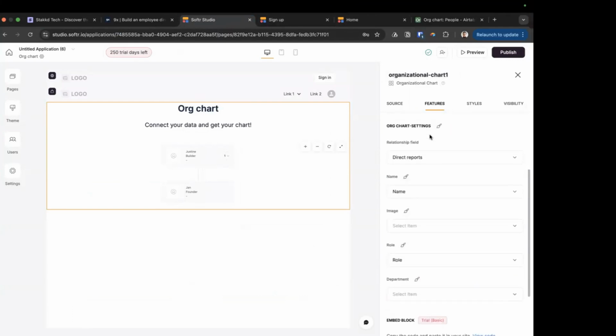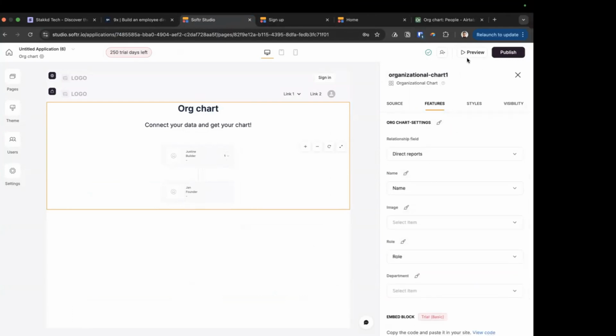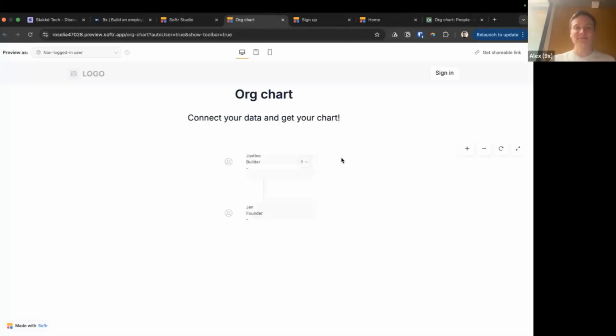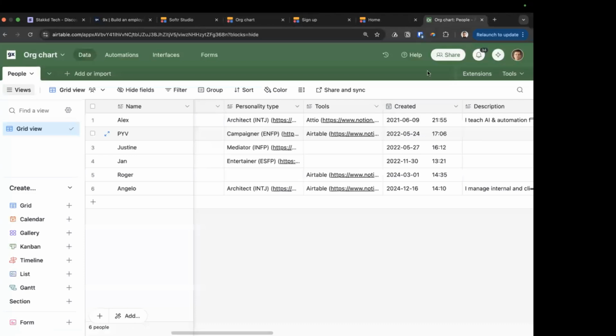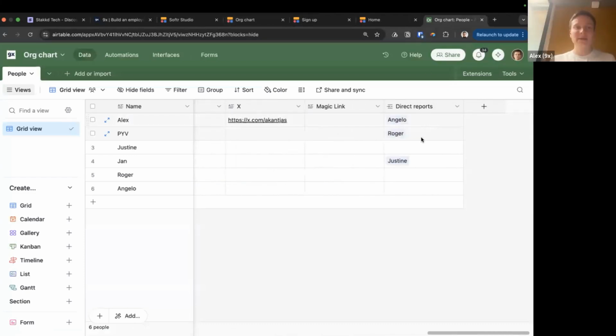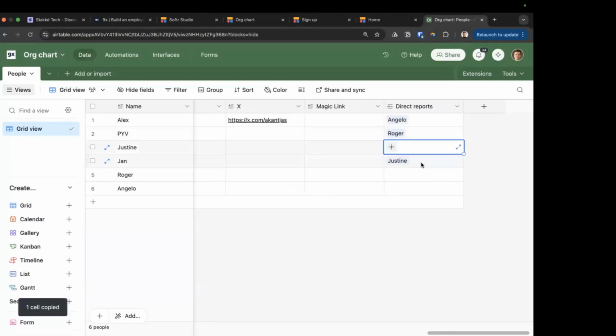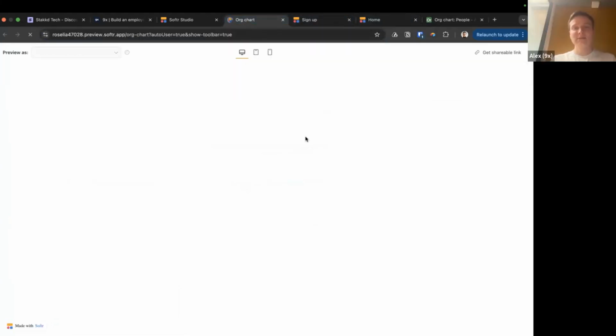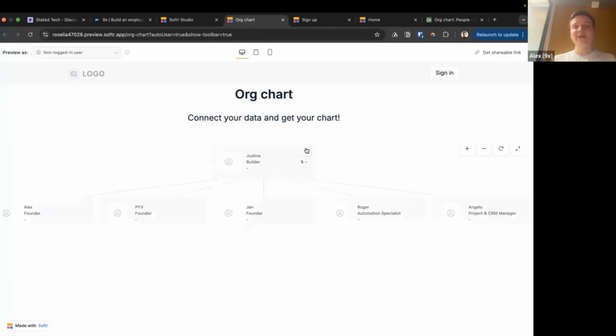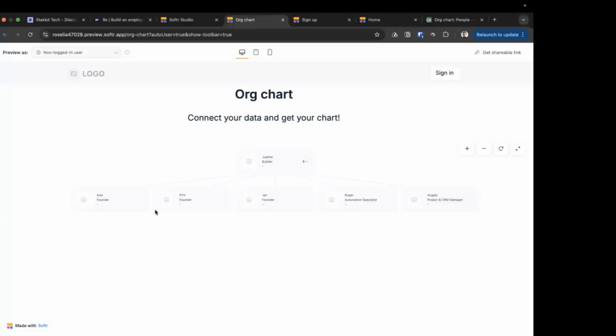Yeah. This is just one of 50 blocks we have. I know it's working. I've seen it work several different times. I'm not sure why this one specifically isn't, but I think it's the relationship of who belongs under who. And I think with the direct reports there, that can get a little tricky. Let's see. Yeah, there you go. So Justine's the boss. There we go. It's probably better that way.